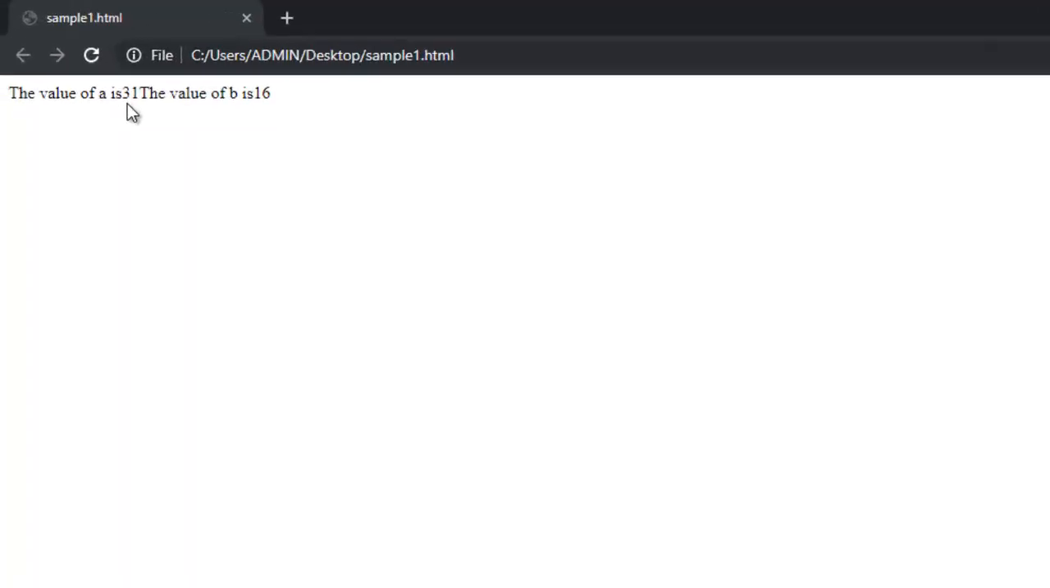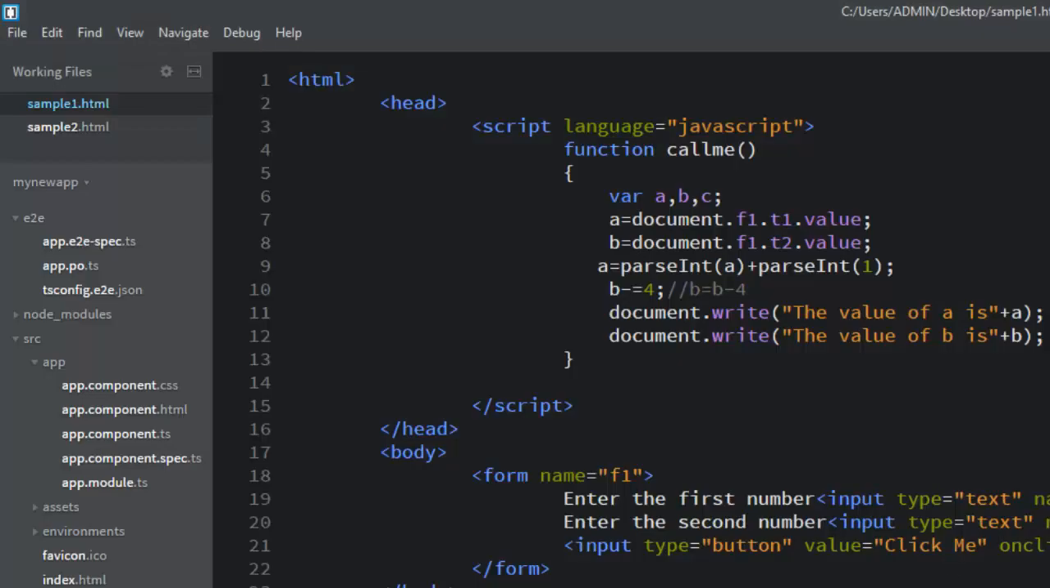Now I'm just entering here 30 and second number I'm entering as 20. Now if you can see here, the first number I got 31, it's incremented by 1, and the second number, that is B, it is decremented by 4 and I got the answer as 16. So this is how we have to understand the compound assignment operator, and later we'll see the comparison operators that we have in our JavaScript.